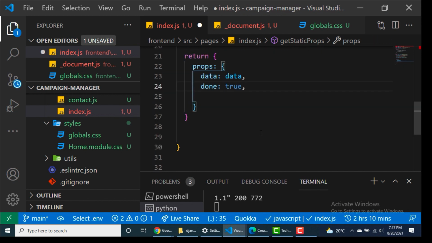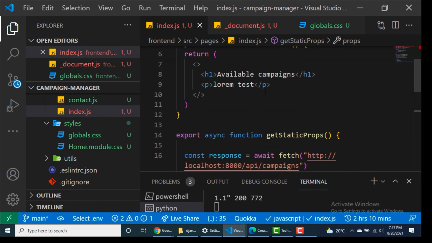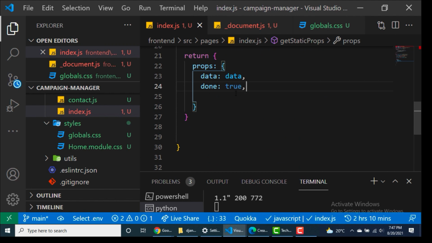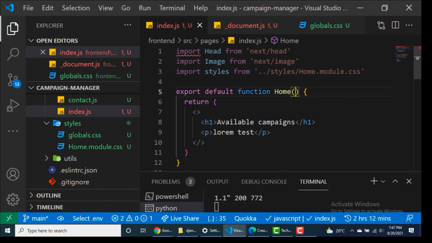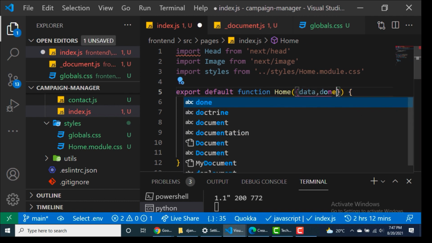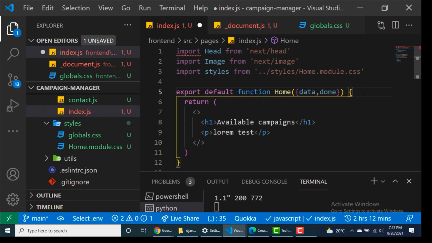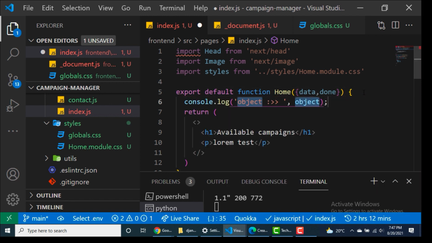Now once we create our async function and return props here, these props are going to be available in the page itself. So here we can destructure them. We can say data and also done. All right, let's go ahead and console log this. We're going to console log data, and I'm also going to console log done.